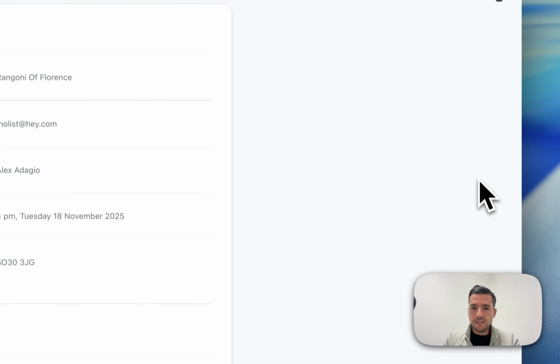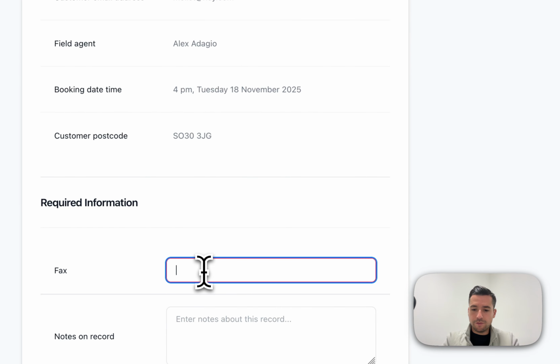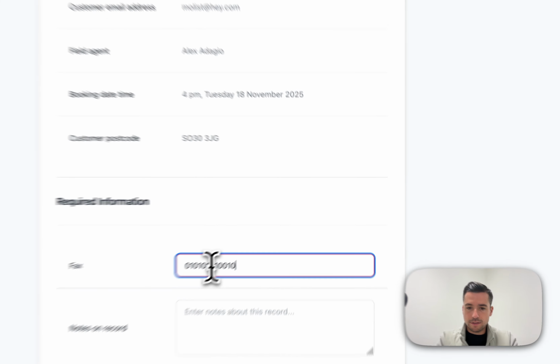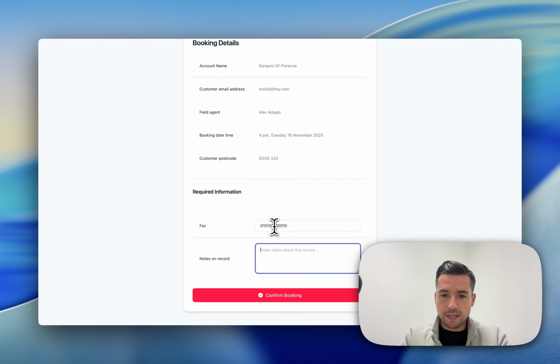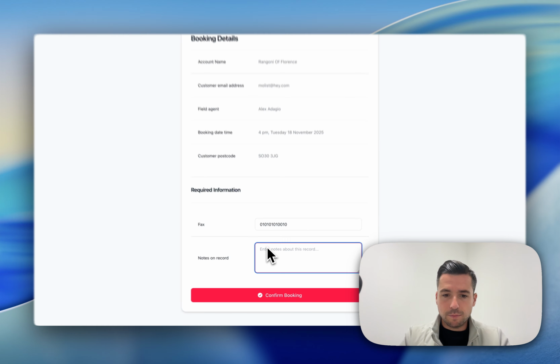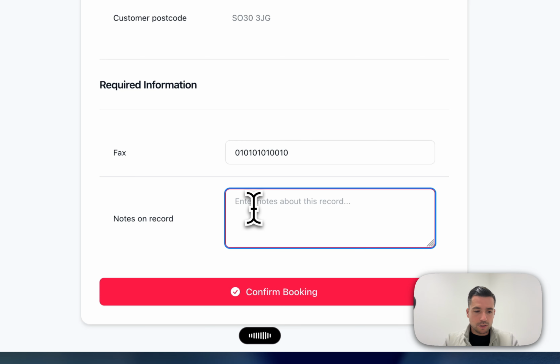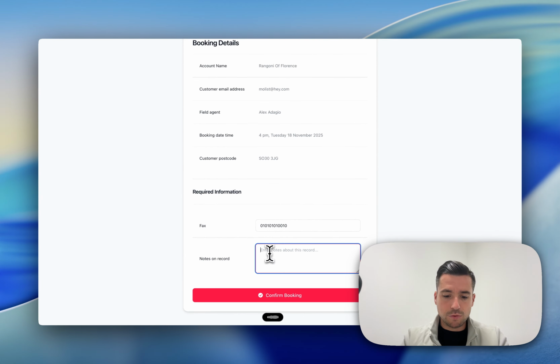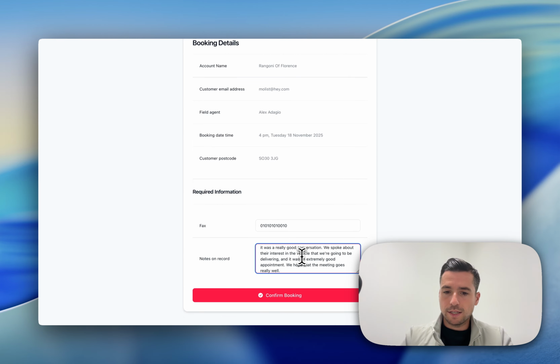So as a booking agent, I'll go and fill in the facts field here because I've taken this information over the phone, and I'm going to say this customer was extremely well-mannered, and it was a really good conversation. We spoke about their interest in the vehicle that we're going to be delivering, and it was an extremely good appointment, and we hope that the meeting goes really well. So this, for example, will be what we're passing through to Zoho CRM when we're booking this appointment.